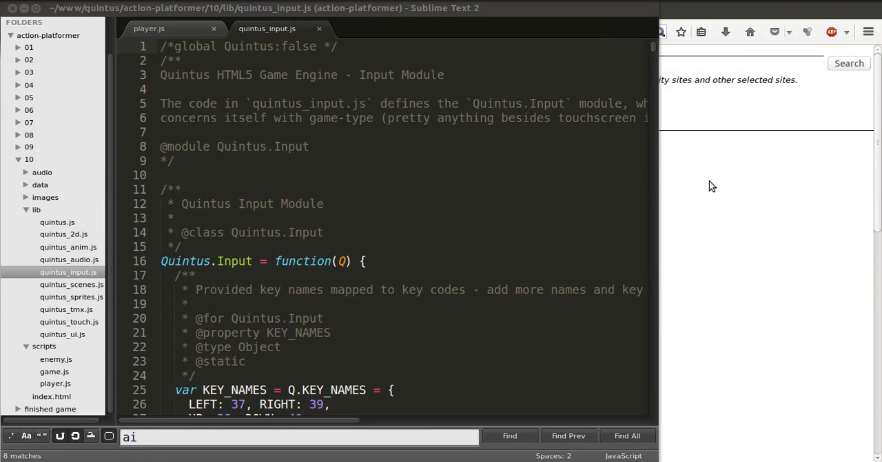In this lesson, I want to add another sound effect. Whenever the player jumps, I want there to be a sound. So in order to implement this, we have to look at Quintus_input.js just to understand how the platformer controllers work.